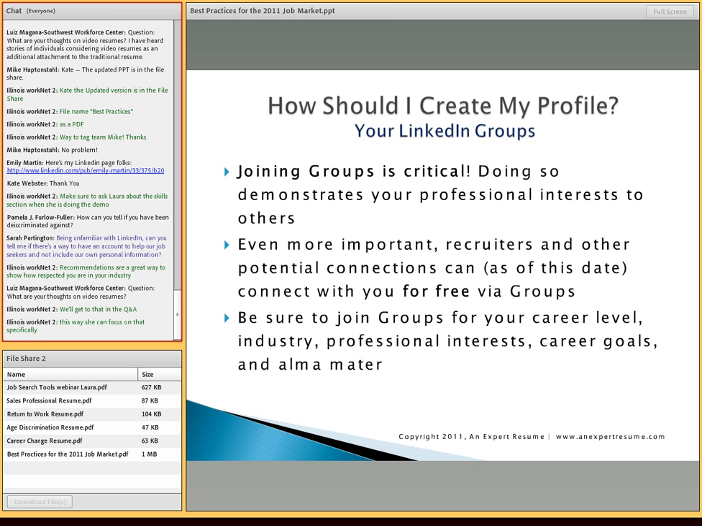In terms of the contact settings, this is where things get a little sticky on LinkedIn. You do want to include information on how you want to be contacted on LinkedIn. There are different boxes.